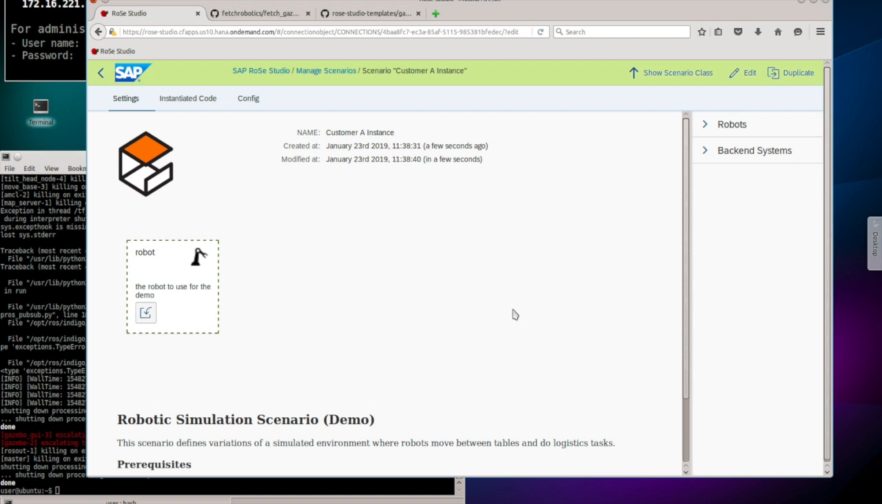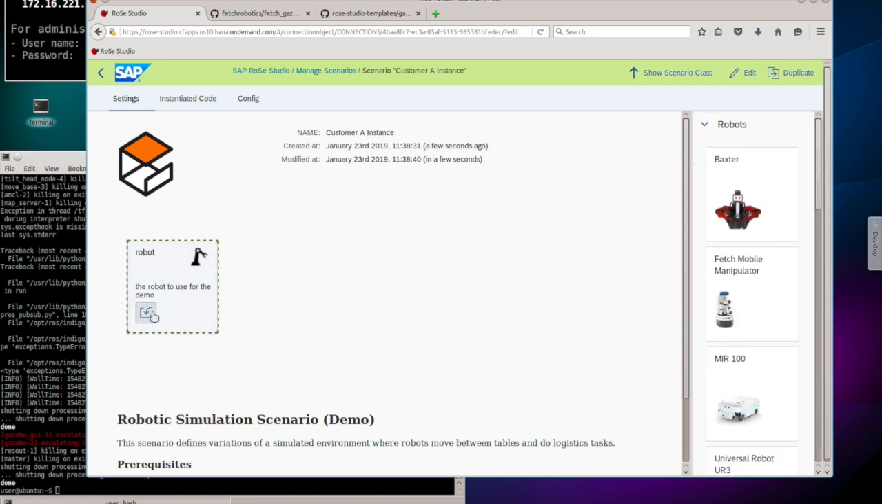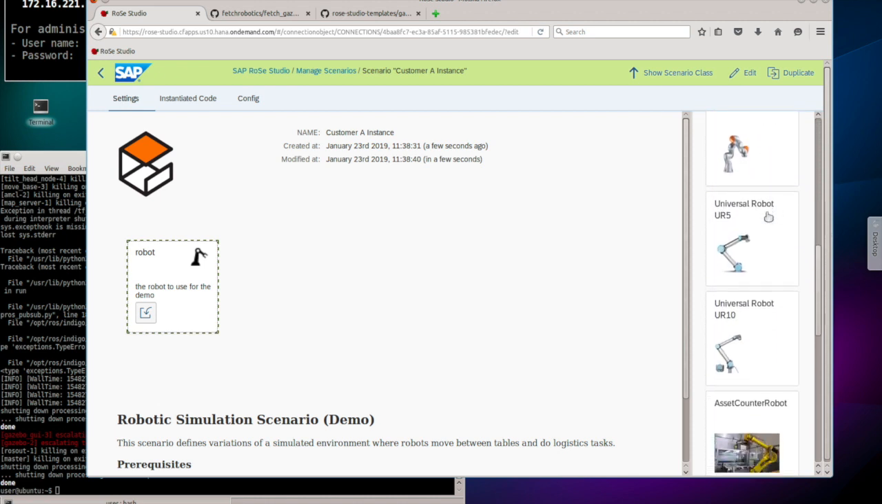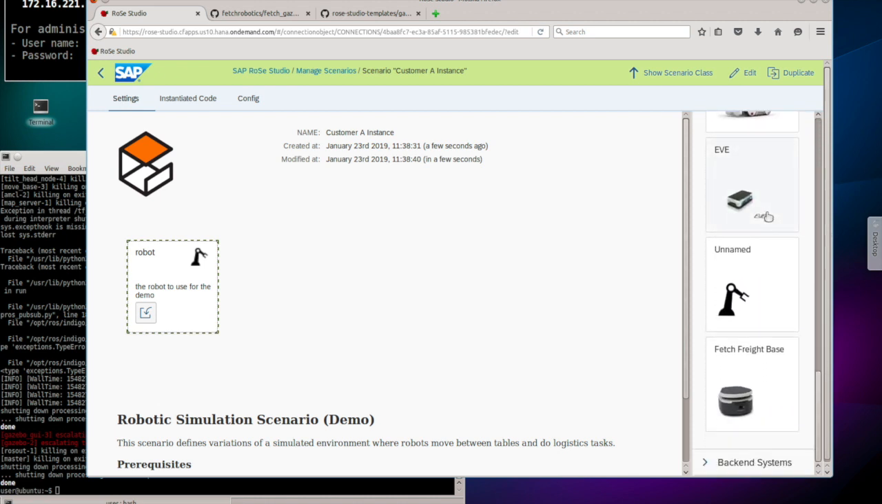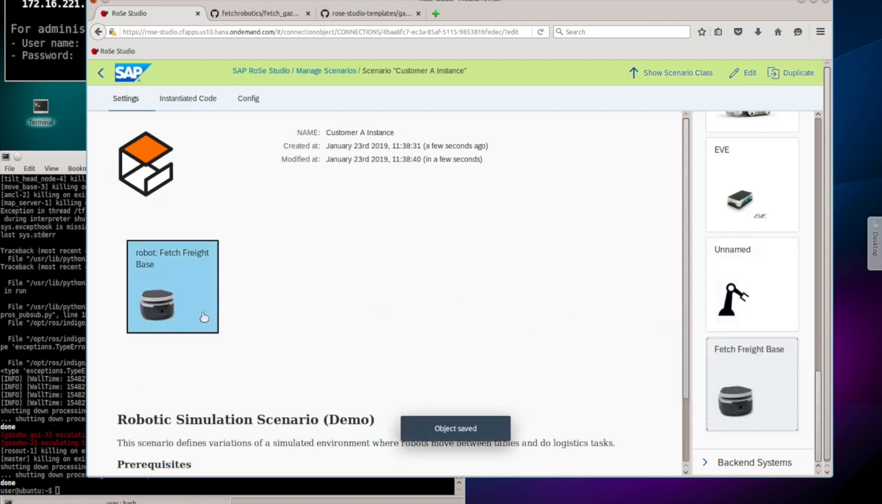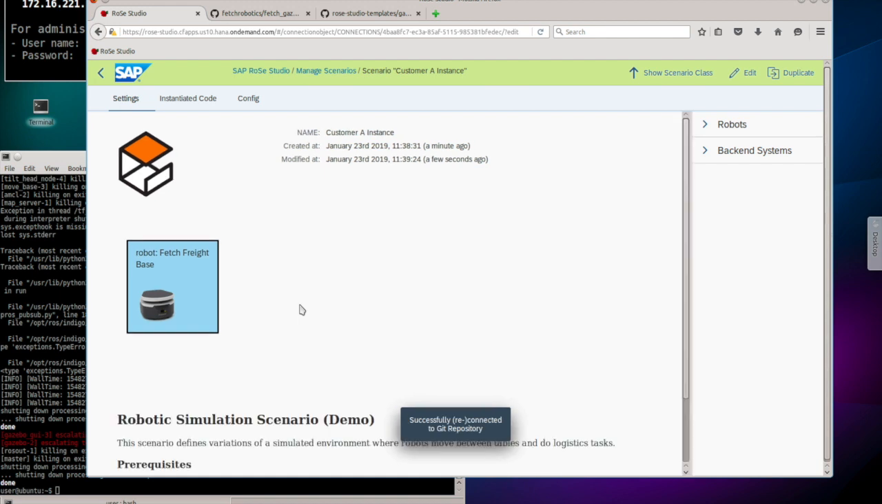Let's now start to customize our instance, so that it becomes an instance of our scenario class that is tailored to the needs of our fictitious customer A. Say, this customer is using the Fetch Freight base as robot. In order to express that, we can now make use of the placeholder that we have defined in our scenario class. We are going to instantiate that placeholder now by a simple drag and drop operation in the UI like it is shown here. Once this is done, the UI visually indicates that this placeholder is now instantiated with this robot.